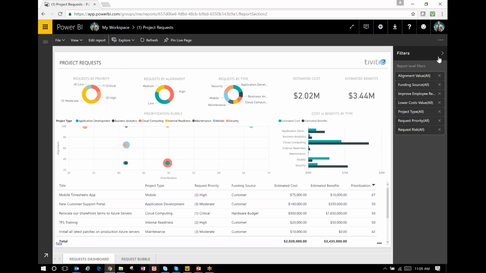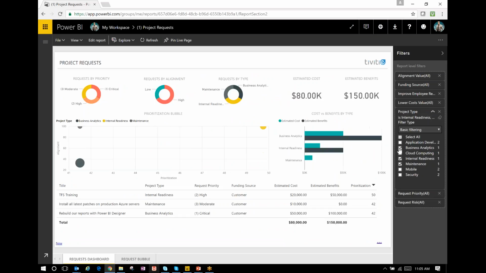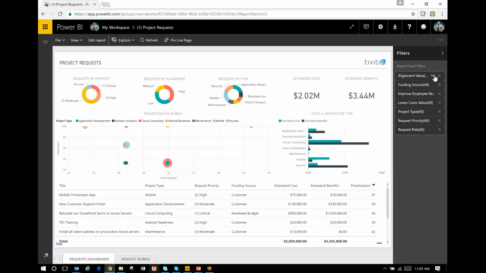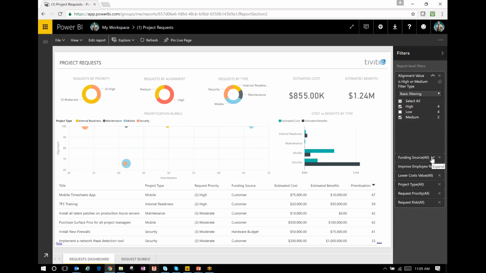So if I wanted to look at just certain types of projects, for example, I only wanted to look at maintenance, internal readiness, and business analytic projects or requests, I can quickly just select those types of projects and see how well those projects align with our business. If I only want to look at certain types of drivers, so maybe I only want to look at ones that are highly aligned with our business and somewhat aligned with our business, we can quickly look at that and start to do some analysis on that as well.